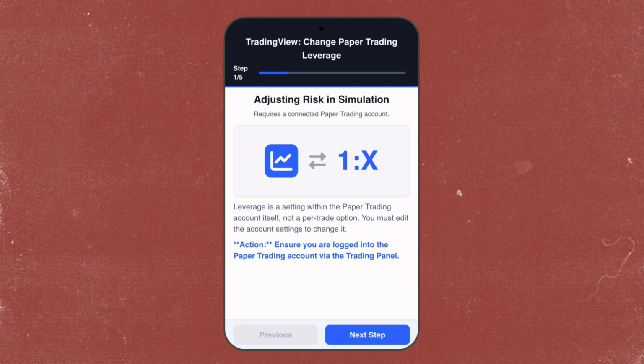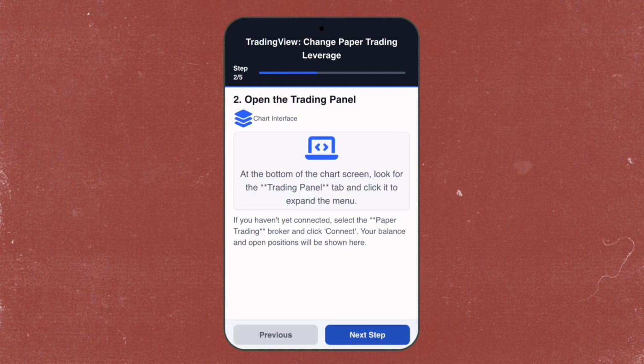This requires a connected paper trading account. Leverage is a setting within the paper trading account itself, not a per trade option. So you must edit the account settings to change it. You just have to ensure that you're logged into the paper trading account via the trading panel.